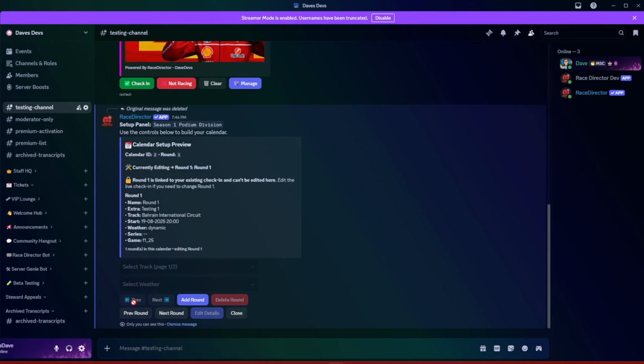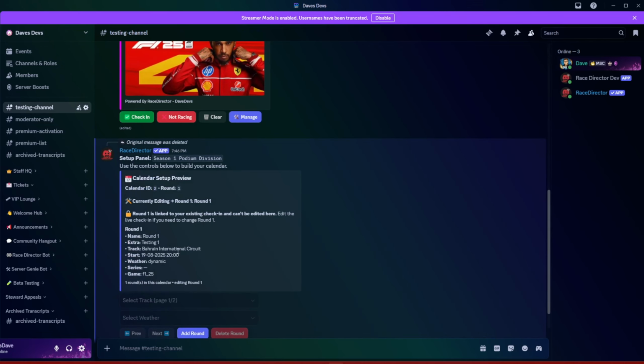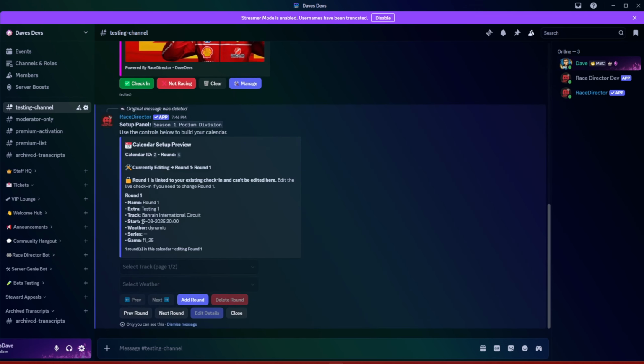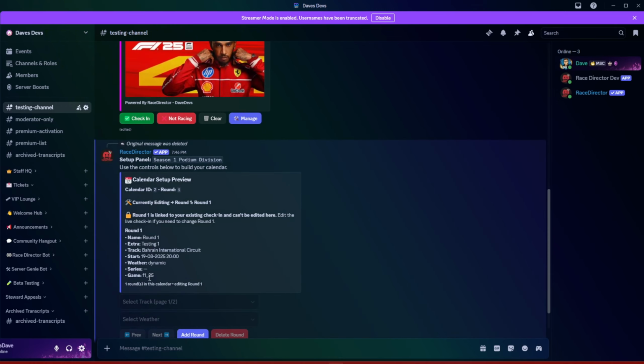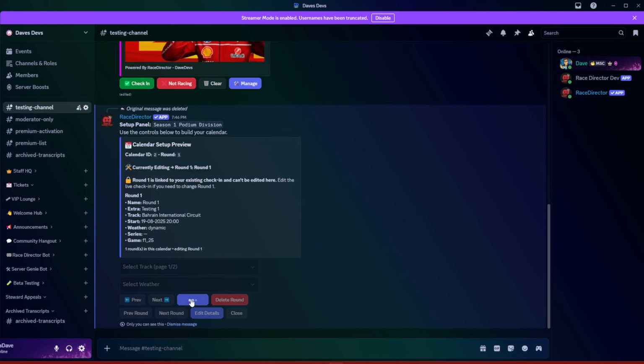So this is why these are blanked out. You can't edit, you can't delete. You can only add a round or change round, which you've only got one at the minute anyway. So ignore that one. So round 1 testing pulls all the information, Bahrain, which is the track. You've also got the start time, the weather, and the game series. The game itself. The series isn't relevant for the F1 titles because there is no series. It's just the game. So let's add a round.